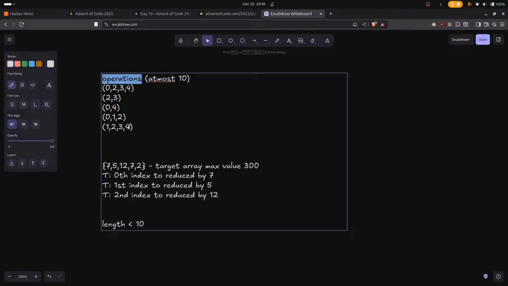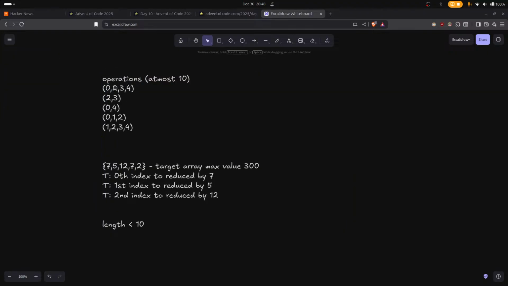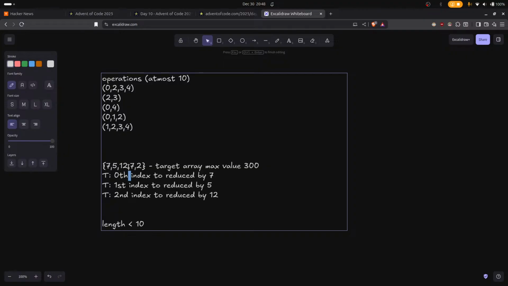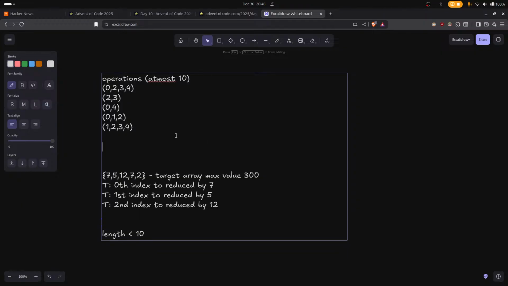those operations in which, let's only solve for 0th index. So let's say the array only was like this. Then the only operations that we could have used were this one, 0, 4, and 0, 1, 2.